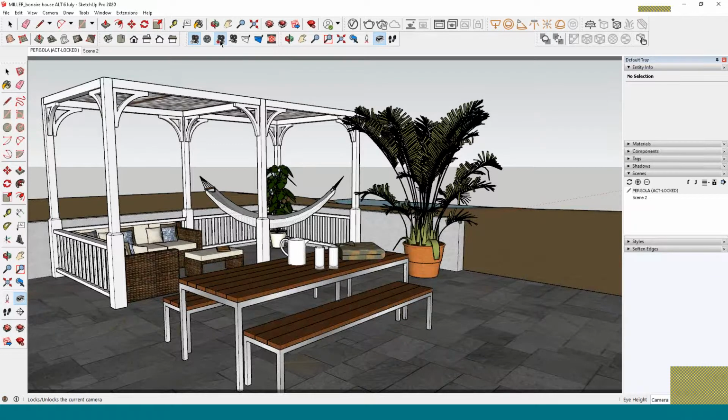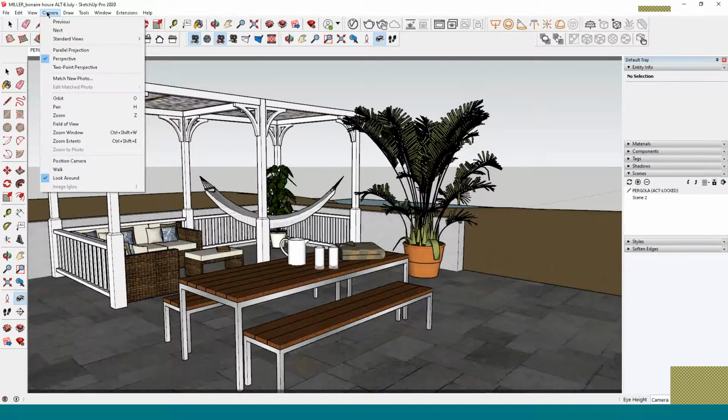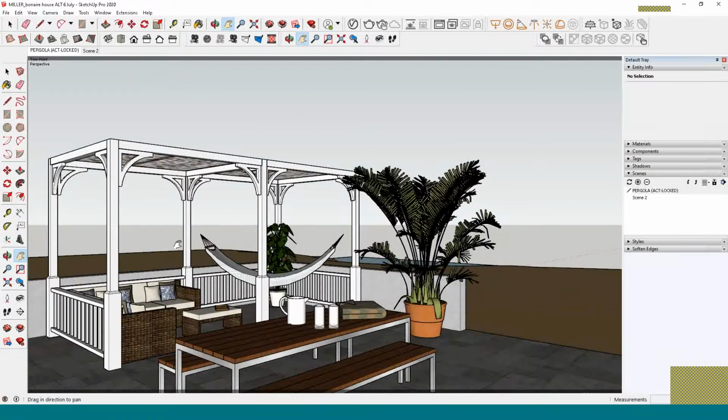Now, there's a couple things that I don't like about this. Now, first of all, is we've got some parallax happening here. See how this looks like it's tilted? I don't like that. So I'm going to go to View. Nope, I'm wrong. I'm going to go to Camera. My bad. I'm going to go to Camera, and I'm going to say 2-point perspective. There. Now, it has just snapped all of that stuff so that it's vertical.